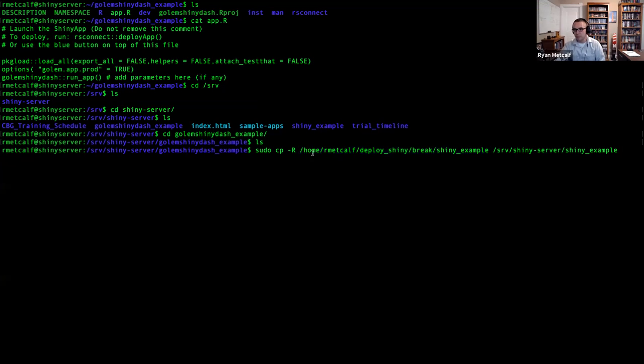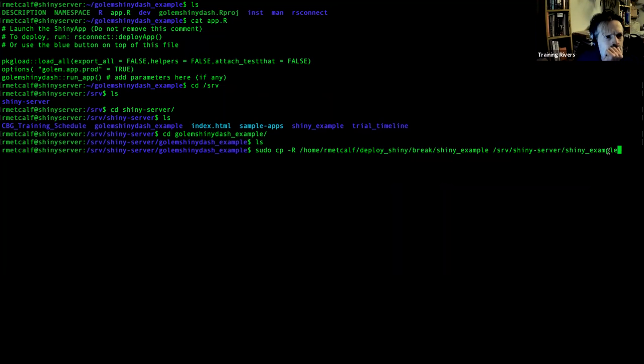So I'm going from my home directory, rmetcalf, deploy shiny, break, and then shiny example. I'll show you this package here in a second. And then I'm passing it over to the server side, shiny server, and then shiny example. Does that make sense?